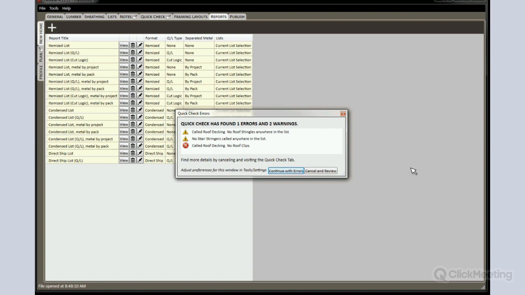What this new feature in the current version does is, every time that you go to produce output, so reports, the publish tab, framing layouts, anytime you're actually going to send that job out, that quick check is going to be run in the background for you. And if something is found to be wrong or unaddressed yet, it's going to give you a little warning message reminding you of that. So I could choose to continue on with my errors, I could say just ignore it, I'm good with that, and go on. Or I could cancel and review. So I'm going to choose the cancel and review option.